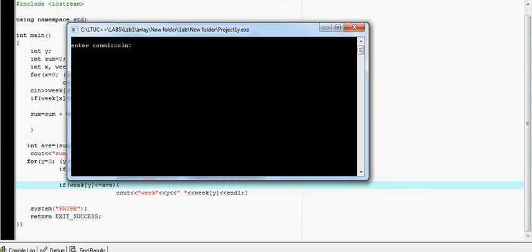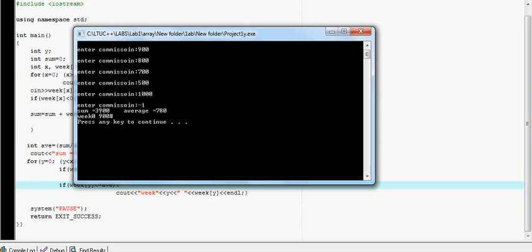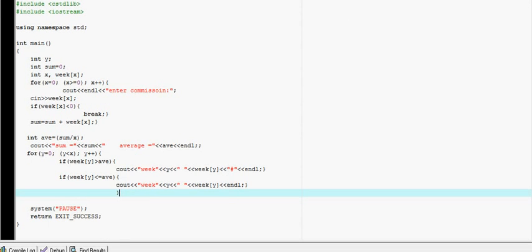Alright, so let's say 900, 800, 700, 500, 1,000. Shoot, 1,000. Terminate. Okay, 3,900. The brackets came back to bite me. I was missing one right here, so I went ahead and did that.